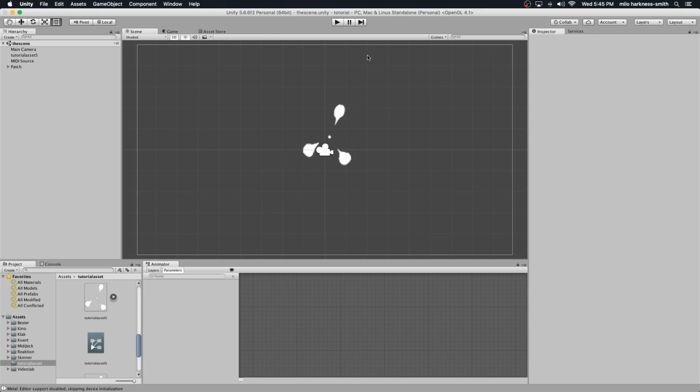Hi, welcome back. So today we're going to be doing some color stuff. I forgot to mention that the file images that I'm working with are PNGs.